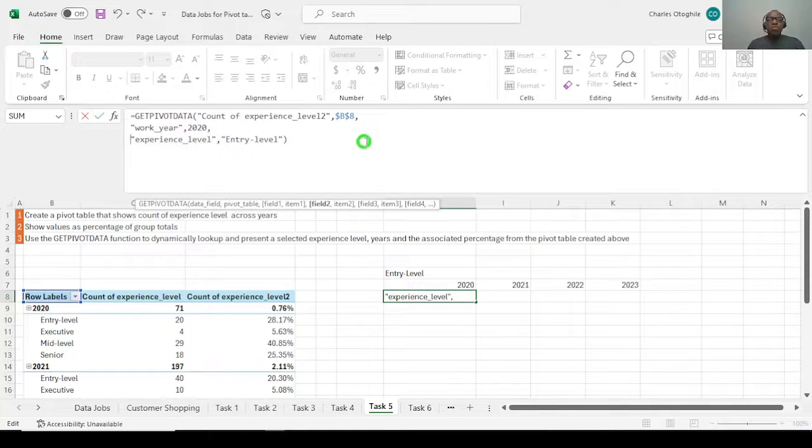Good. So what is happening here? This GETPIVOTDATA first identifies the pivot table, and it takes the first cell in the pivot table. That is why you don't need to touch this one, and that is why you see that it's absolutely referenced here. All right. So the next one is the work year. What is the work year? It has taken the work year to be that of 2020.